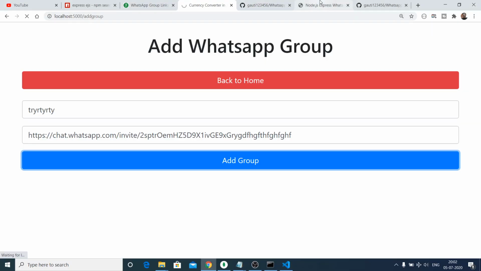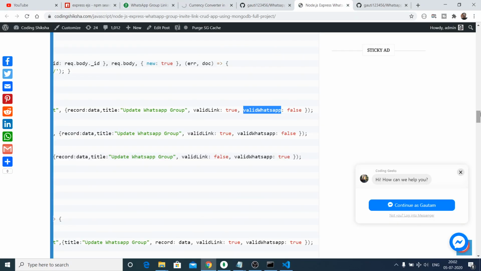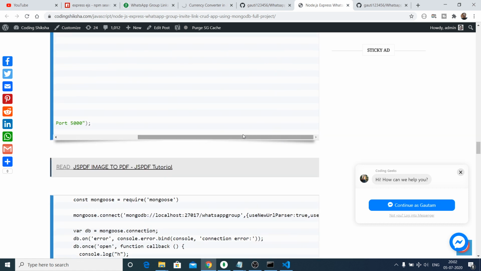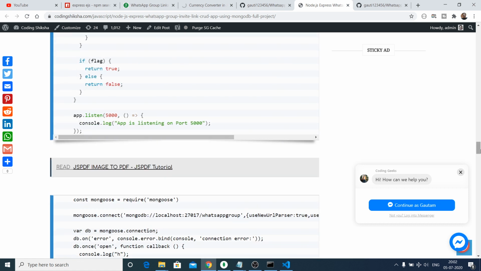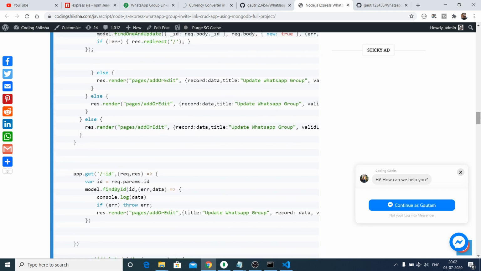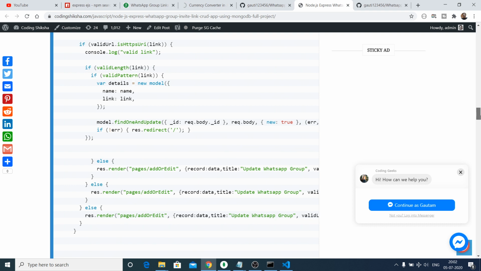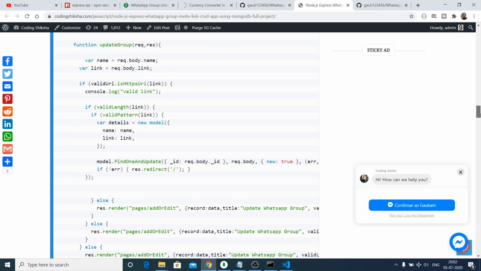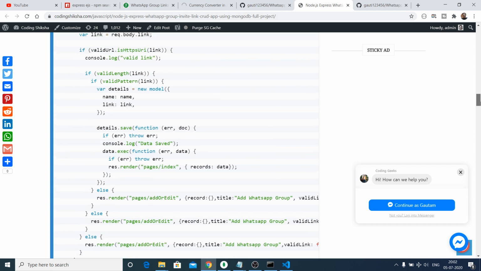So just wait, guys, I am just copy pasting the code here. Just wait. So this is my code here. So you can see that this is a code. Let me just see where we are making the mistake here.